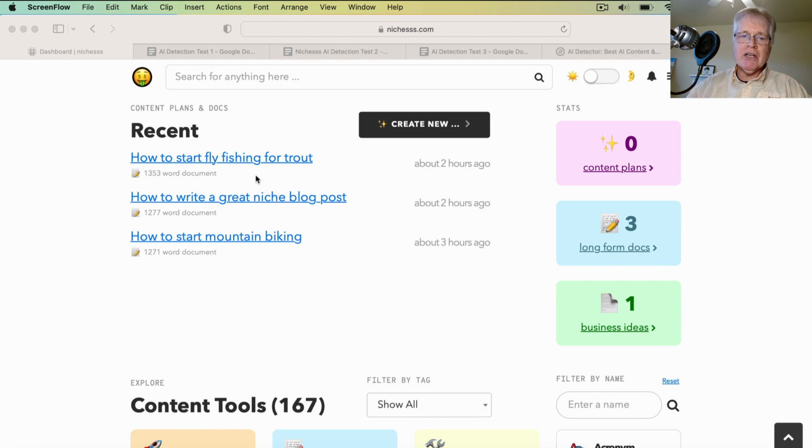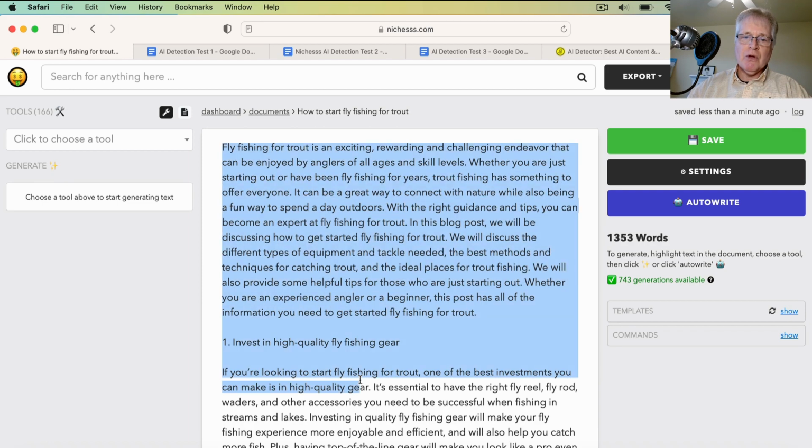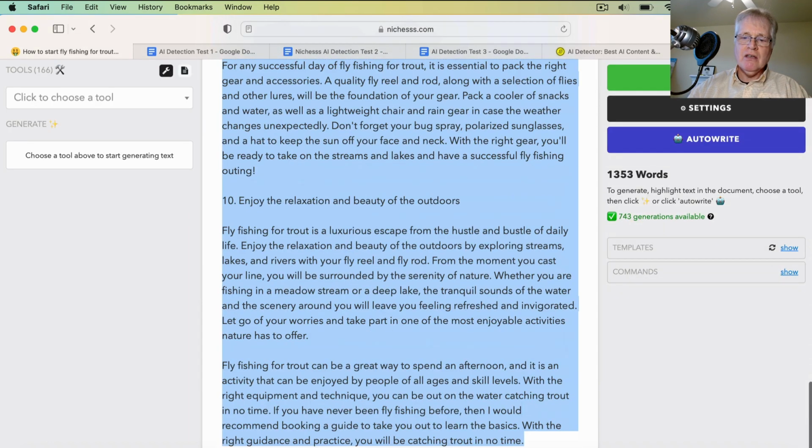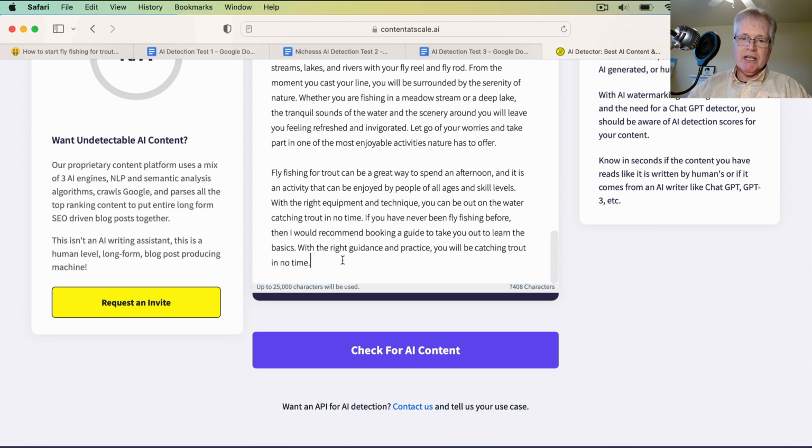So let's go ahead and look at this first one. It's called How to Start Fly Fishing for Trout. So here is what Nichesss produced for me. I haven't made any edits to this whatsoever. So what I'm going to do is copy this, and we're going to see what kind of AI detection score that it gets. So the first thing I'm going to do is try the Content at Scale AI Detector. This particular detector is free. So let's drop it in and see what it says.